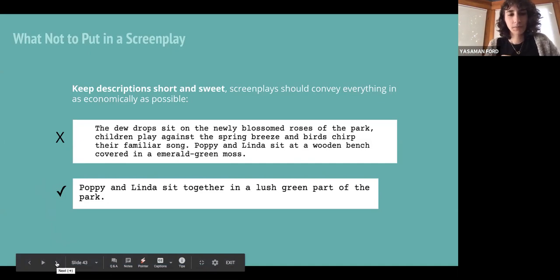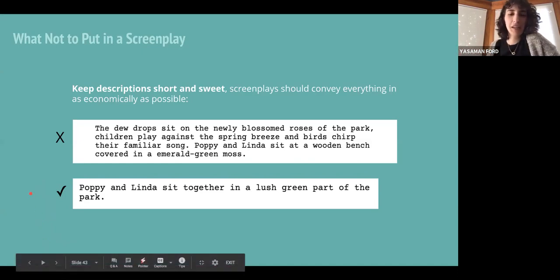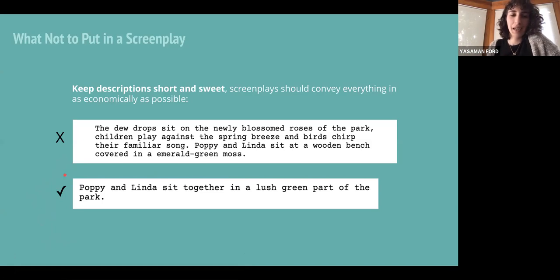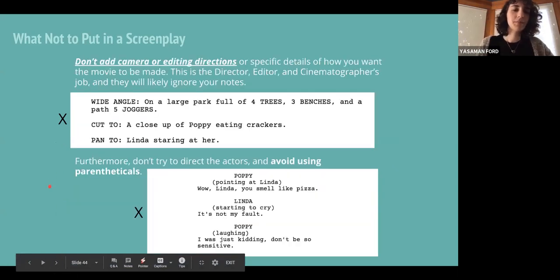So the dewdrops sit on the newly blossomed roses of the park. Children play against the spring breeze and birds chirp their familiar song. Poppy and Linda sit at a wooden bench covered in emerald green moss. Or you could say, Poppy and Linda sit together in a lush green part of the park. You're getting the same information in less than half of the length, and that's going to be great when you're trying to get people to read your script.